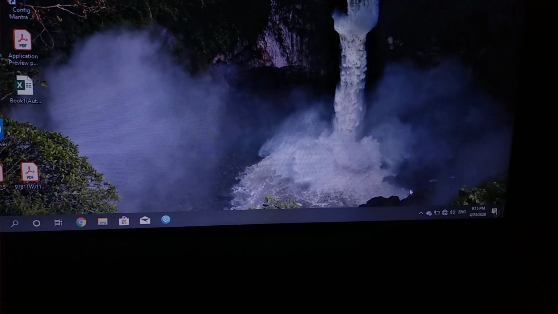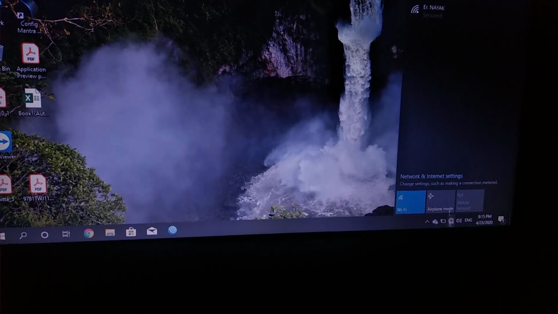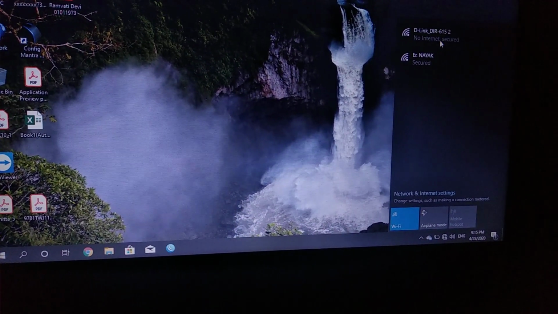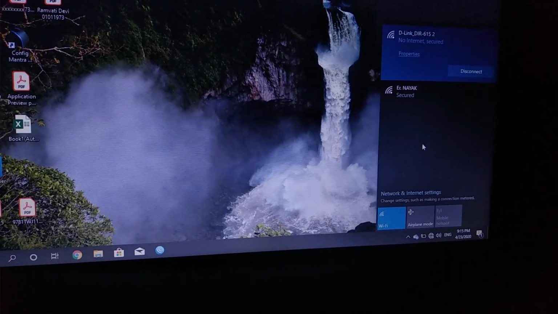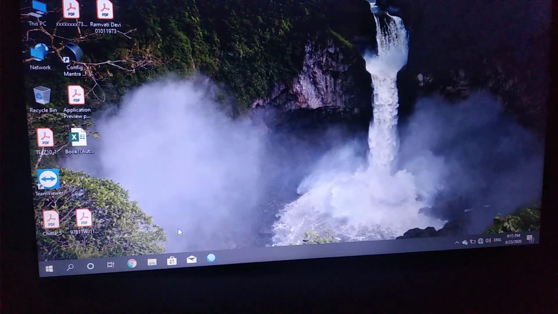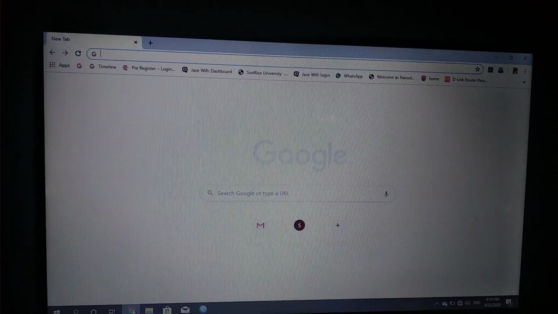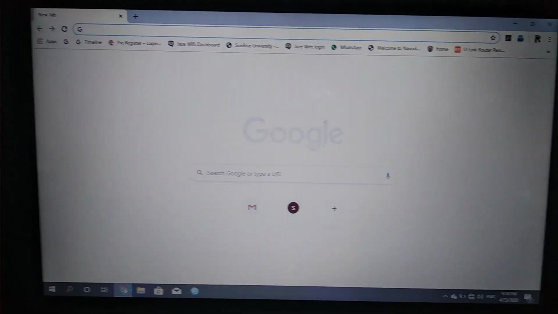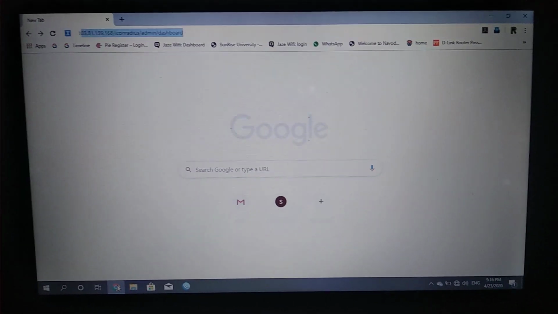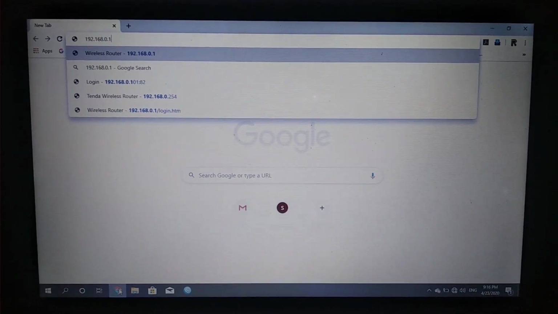Now guys, we will connect to our D-Link DIR router. Please have a look. We will go to Wi-Fi settings. Here, as you can see, it's connected. Now what we have to do: just open any kind of browser. I have Google Chrome. Here you can see it's opened. Its IP is 192.168.0.1. Press enter.